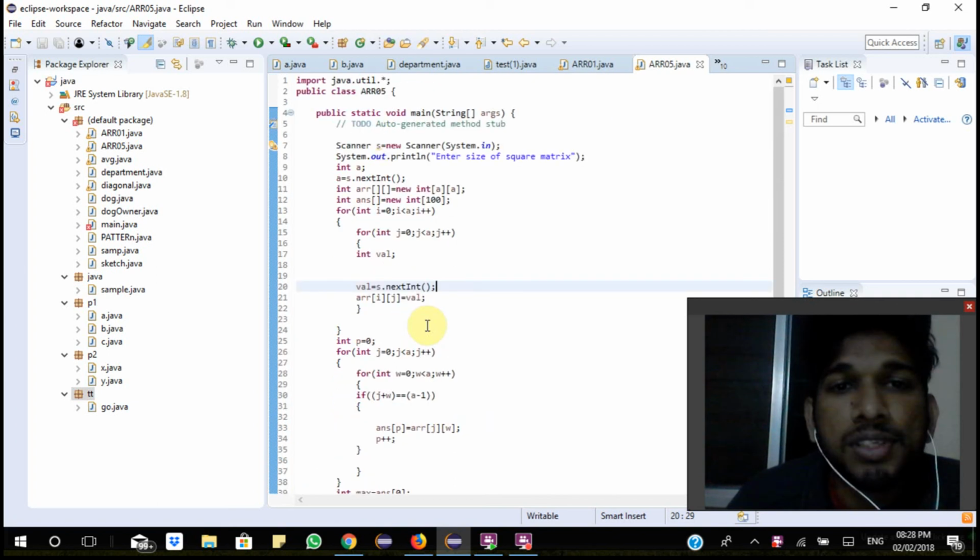So this was a simple program of taking the diagonals and taking the average except its minimum and maximum value.